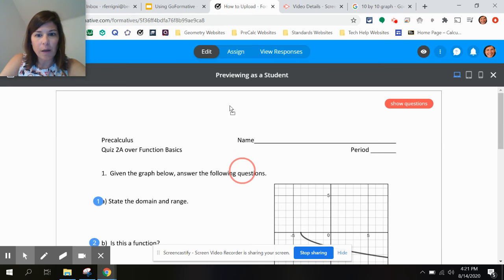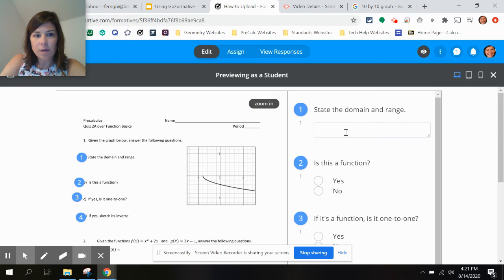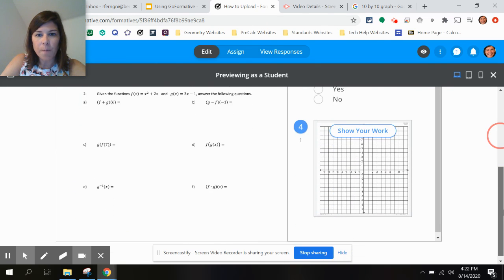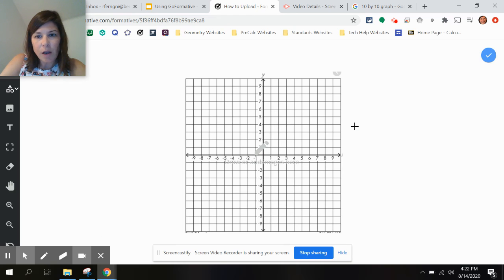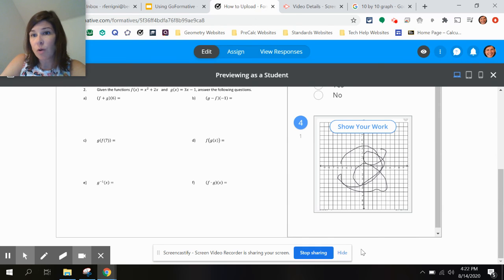They can zoom in if they want. And then to show the questions, they can see the picture over here, and then they can do the work over here. This is what the students would see. So here they would have to type out an answer. The domain is, the range is. Number 2 and 3 are yes or no. And 4 is the show your work question, where the student would just click on here and it would open up the workspace. They're going to go ahead and draw on it and answer their question.